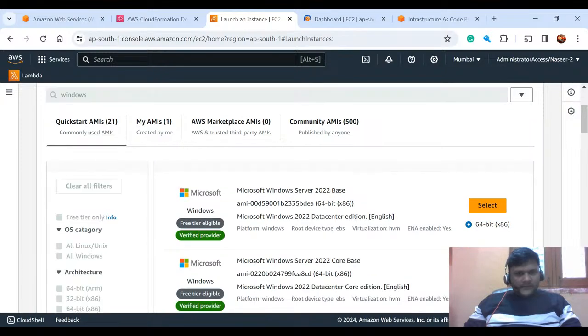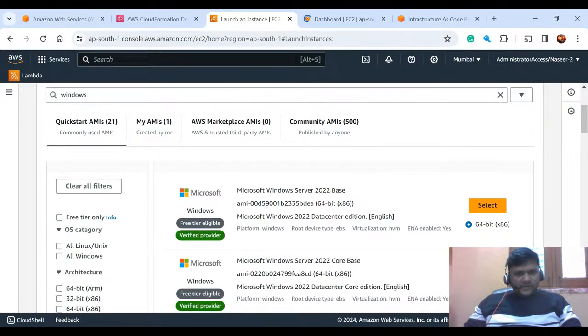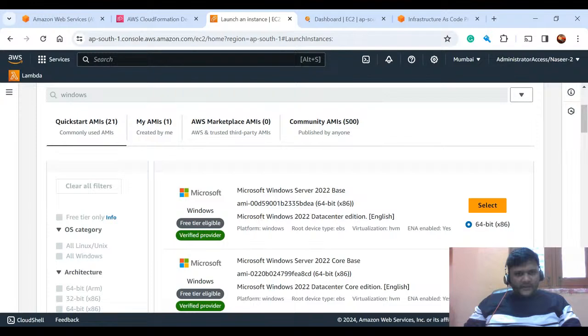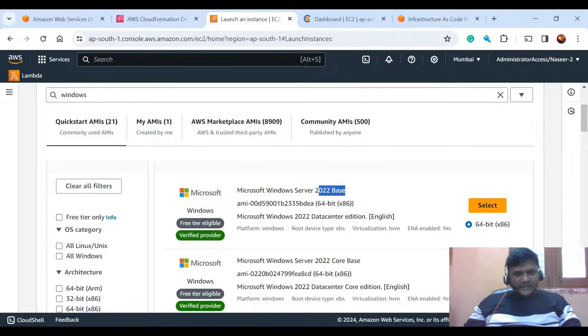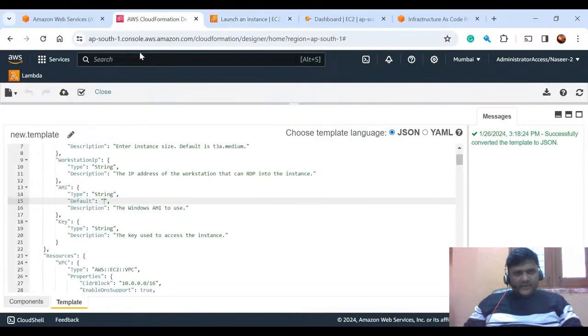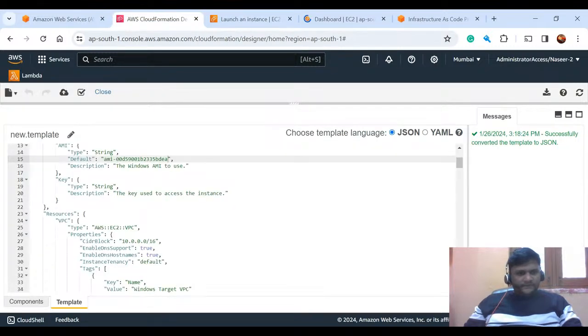We have this free tier eligible, verified product provider. What we can do here is select this AWS EC2 instance. This is the 2022 base, so you have to select that version as well. At the moment, I'm going to select this AMI ID and paste it here, so that this EC2 instance will get launched when we try to launch the EC2 machine.